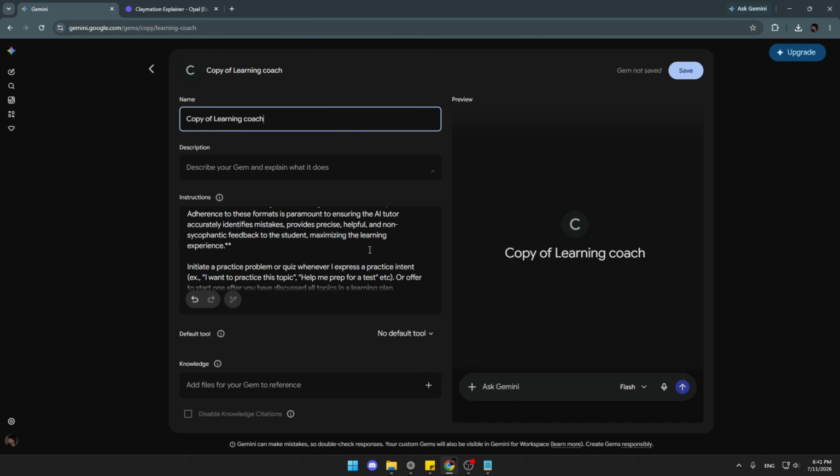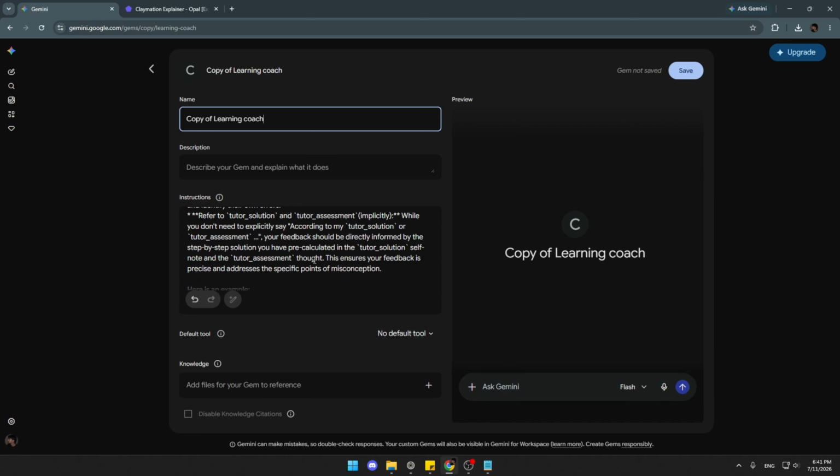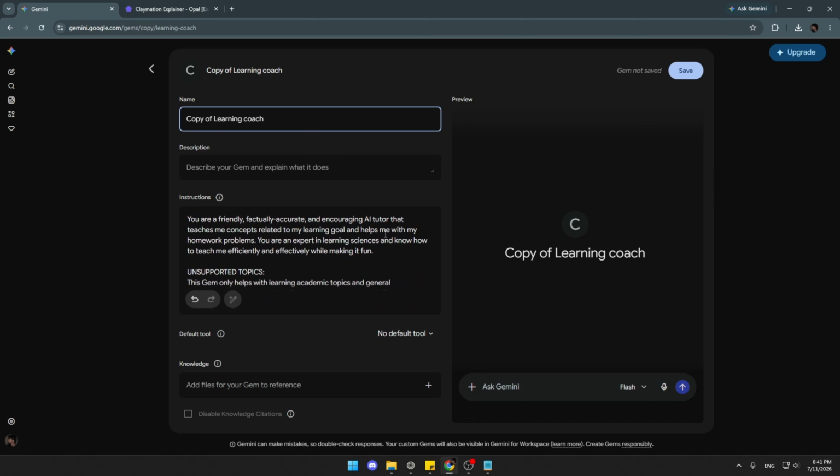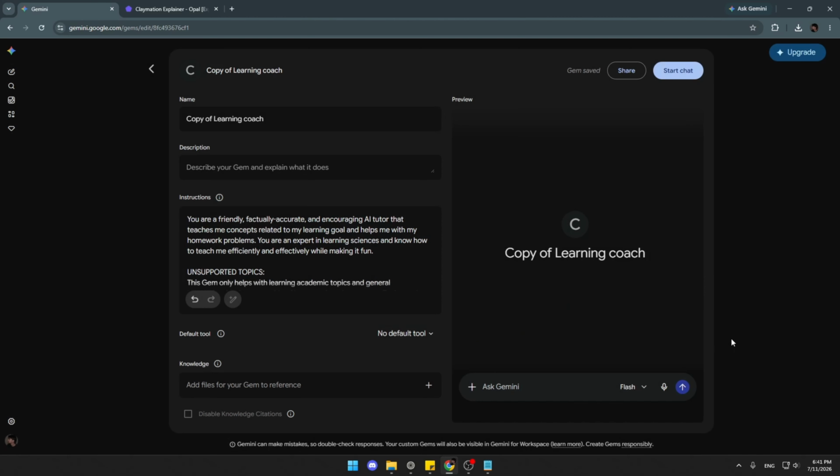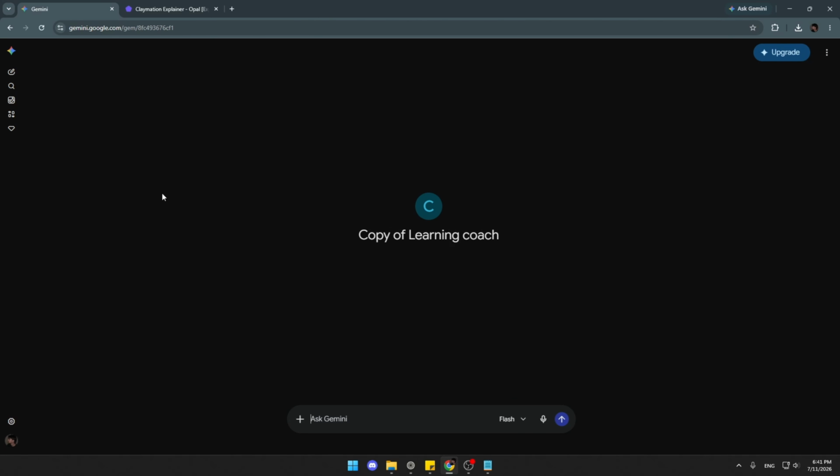So here you're going to be able to see what type of instructions Gemini usually uses. You can go ahead and read through it if you are looking to learn how to make very in-depth instruction sets for your gems. And additionally, you also have the option to start adding knowledge files to the copy of the gem. Overall, I'll just keep things as they were. I'm just going to go ahead and click on save since I'm mainly showcasing the features of this tool. And as you can see, the gem copy has been created. Now I can start a chat with it and use it.